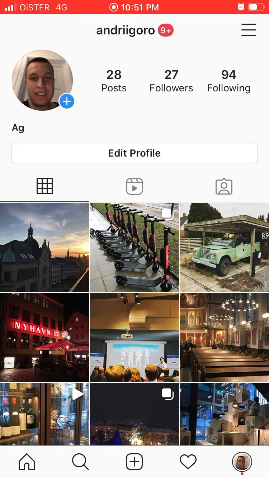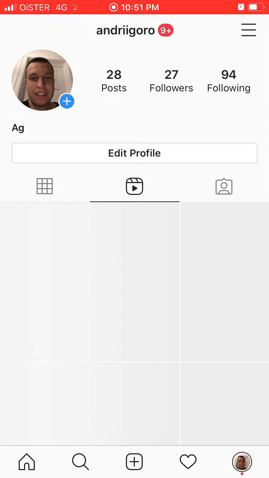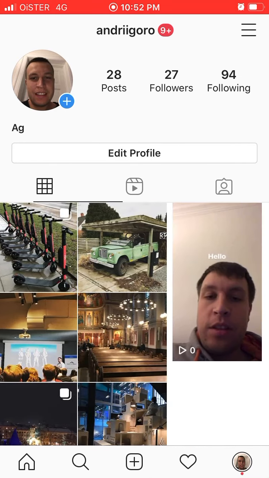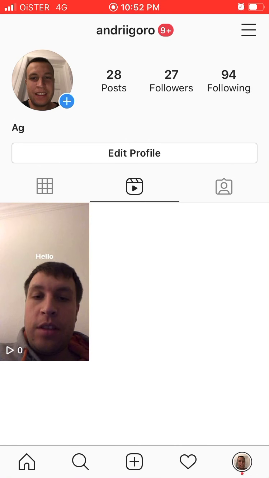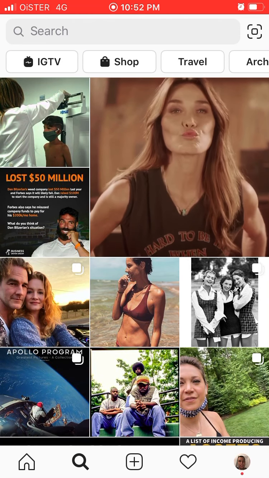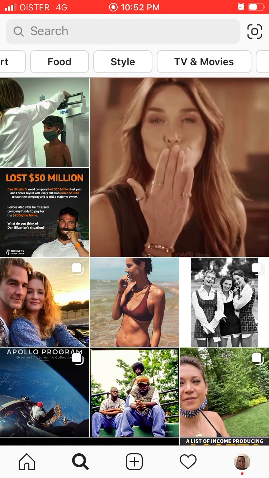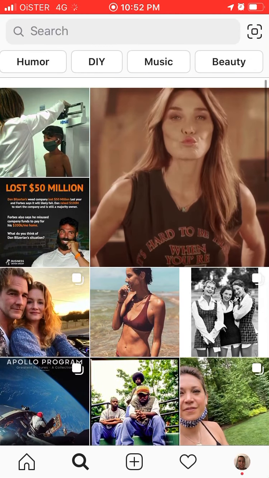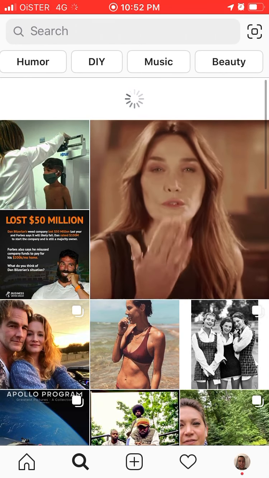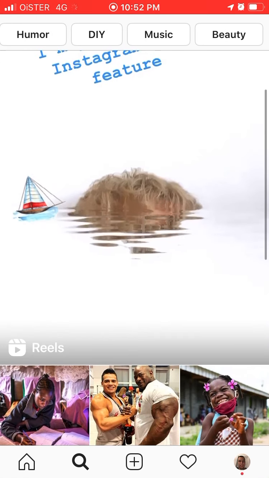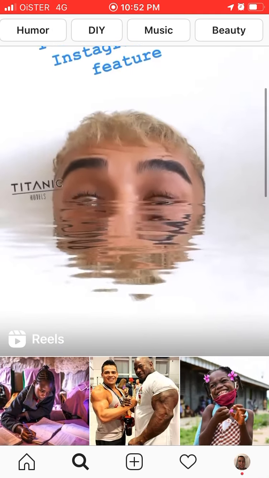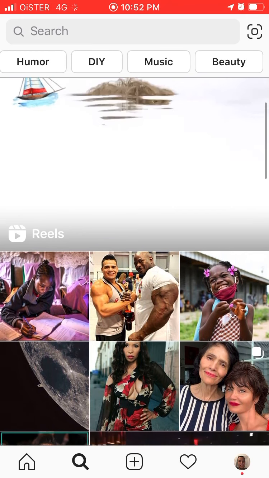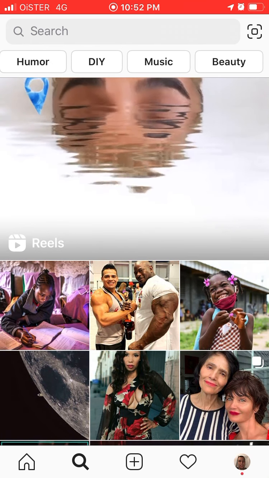And then where to find Reels on your Instagram profile, so you will have this tab right here. So that's that. And then you can also find Reels, I guess, somewhere here in the Explore feed. They will be marked as Reels. So as you can see here, new Instagram feature Reels, and it's marked in the bottom left with a Reels sign.